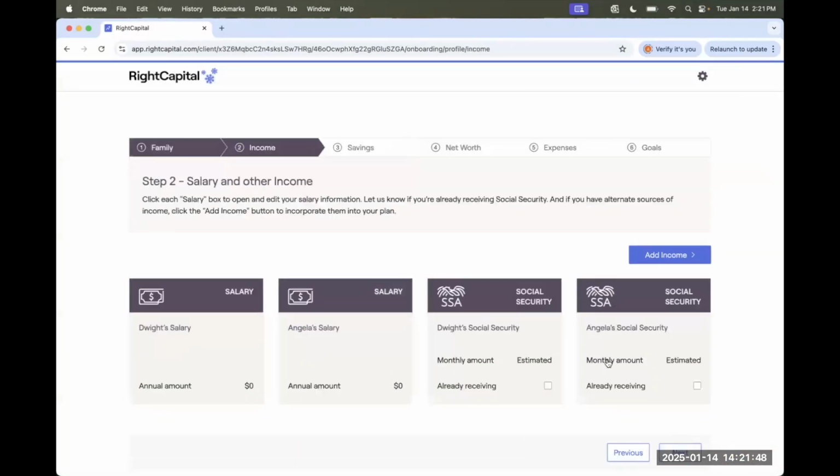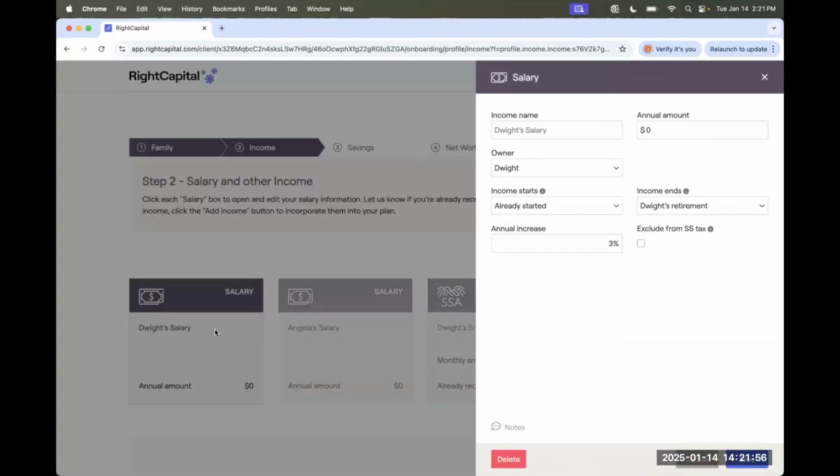And hitting the next button, that will take us to our step 2, which is going to be covering the client's income sources, starting with the W-2 salary for client. So from here, we will be able to address what Dwight's W-2 salary is, starting with the annual dollar amount that he's receiving. We also can fully control the owner. So if we did need to adjust it to a different owner, we can make that selection from here.